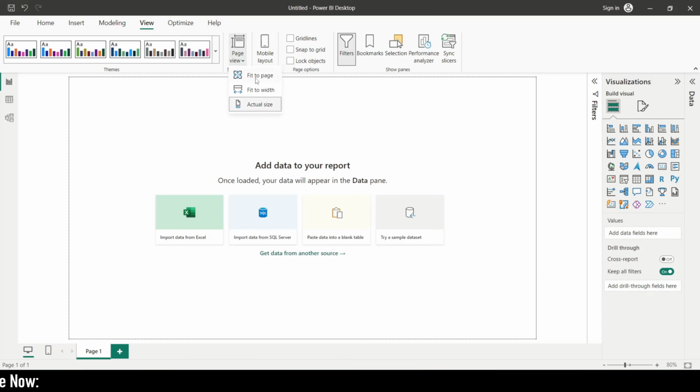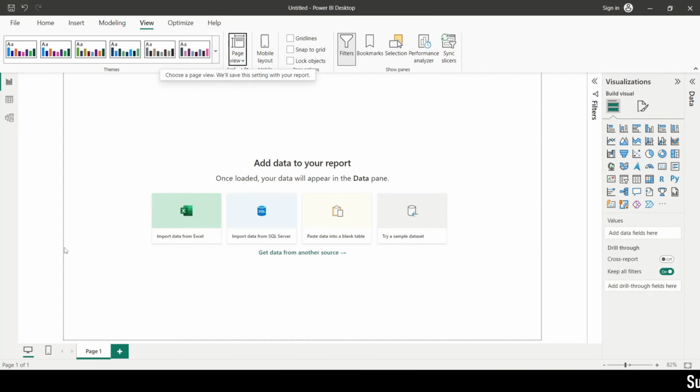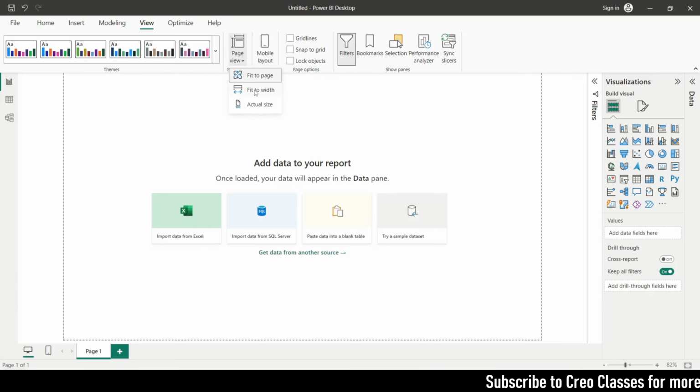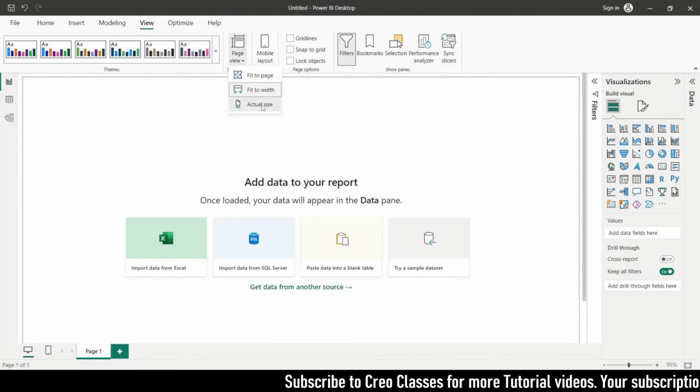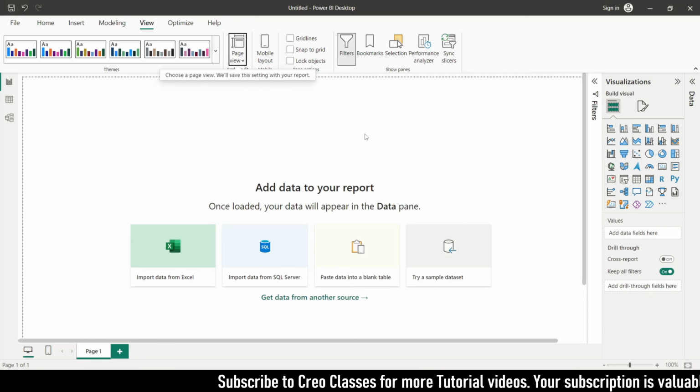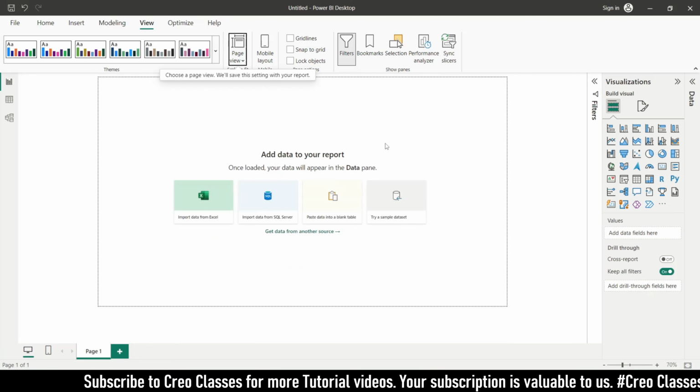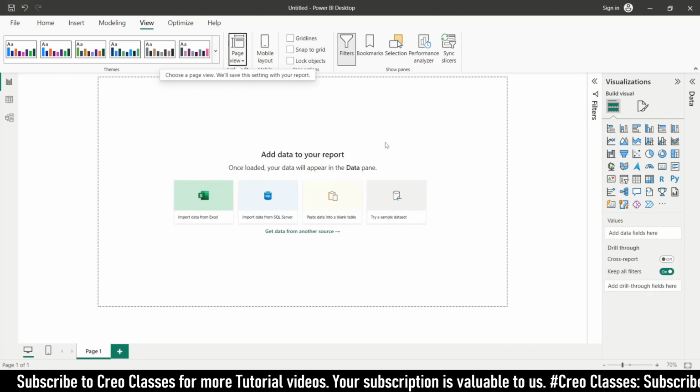And then the page view. Page view is nothing but fit to page. If you click on fit to page, it will fit according to the page which you are seeing. Okay, and then fit to width means your page has been expanded based on the width, and actual size means this will be the actual size. You can also press the control key and the scroll button. Using the scroll button, you can zoom in and zoom out this report.